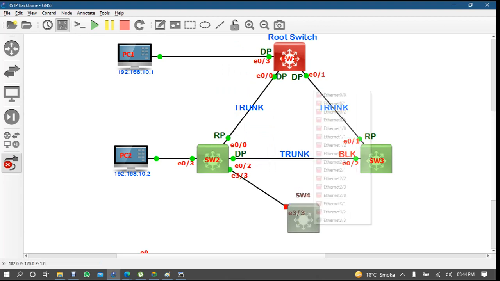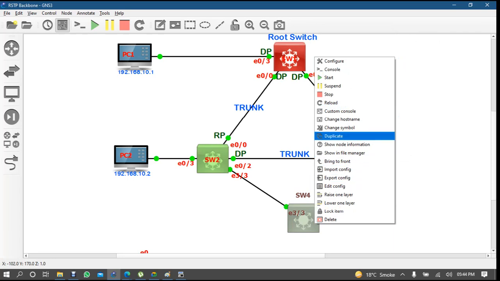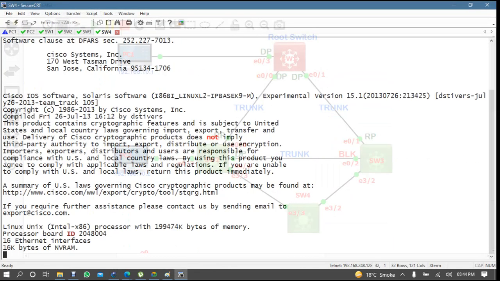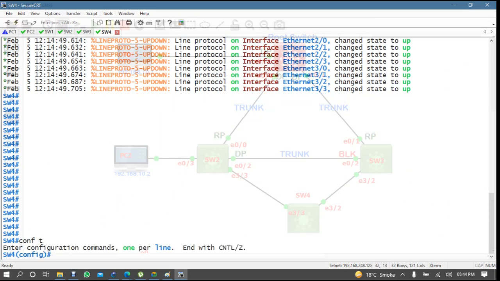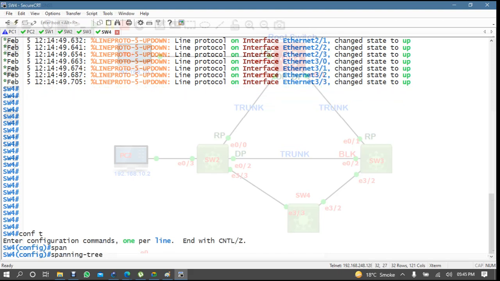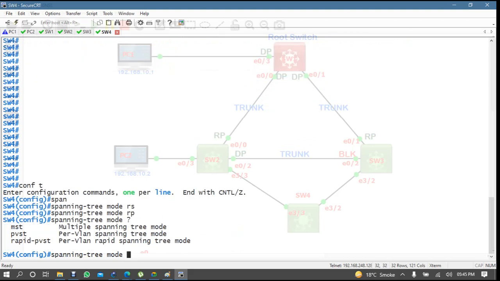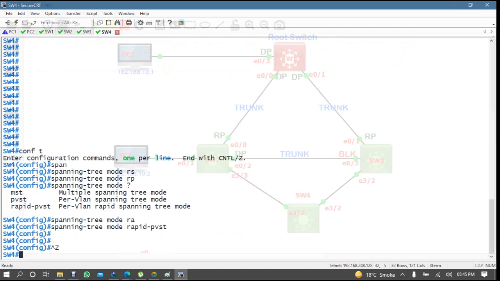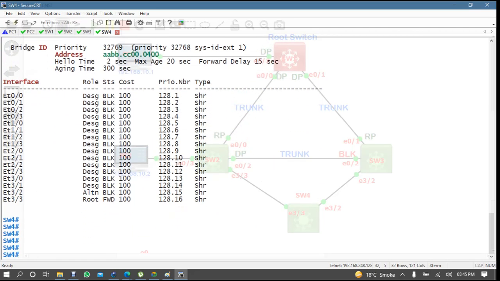3/3, 3/2. Okay, start and take console and enable Rstp first, right? Because if you do not enable it, maybe if the switch is an older version, spanning-tree mode rapid-pvst, okay, rapid PVST, fine. So spanning tree, blocking, only one is in forwarding. Can you see here, all is in blocking state.